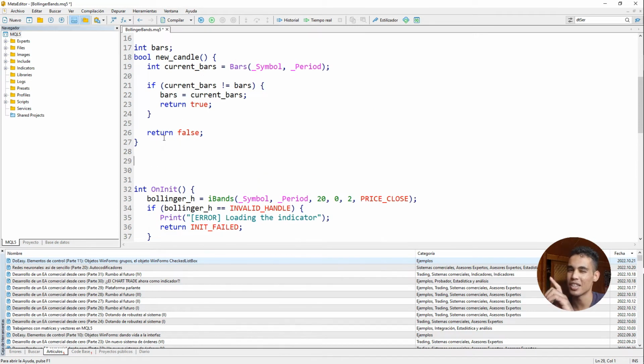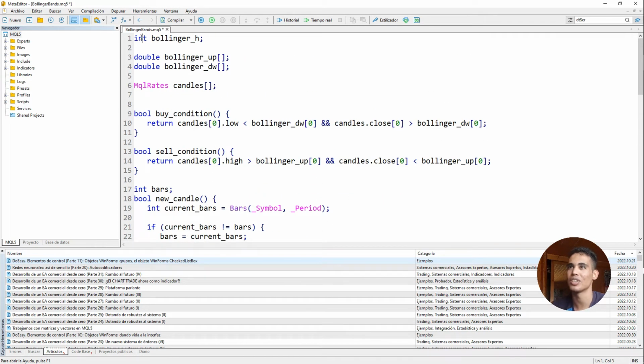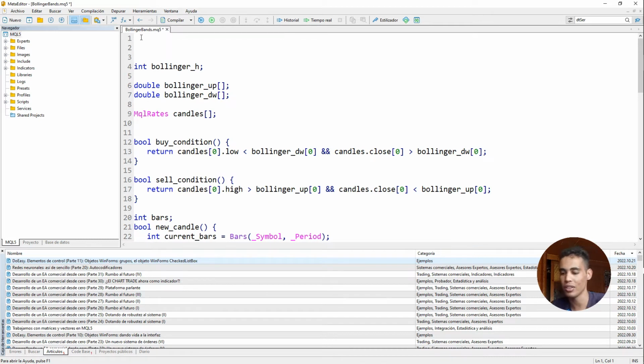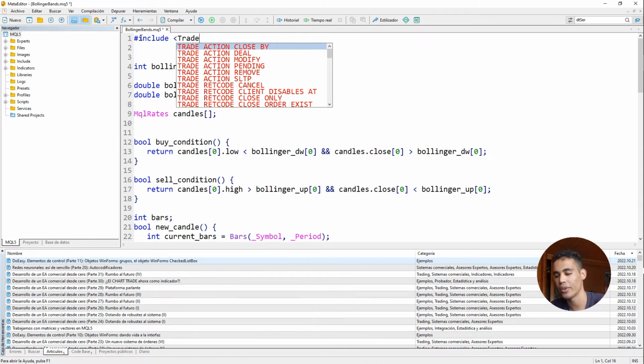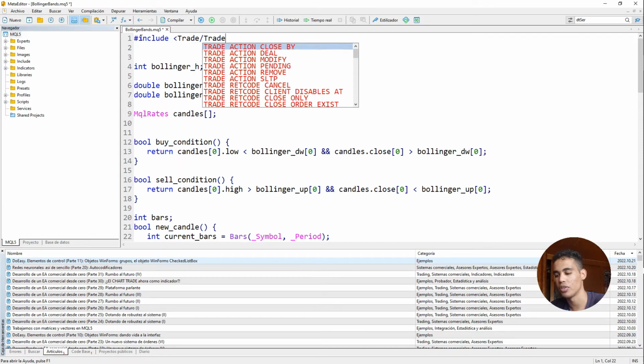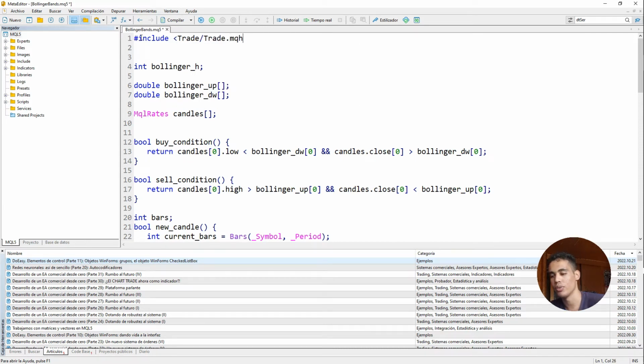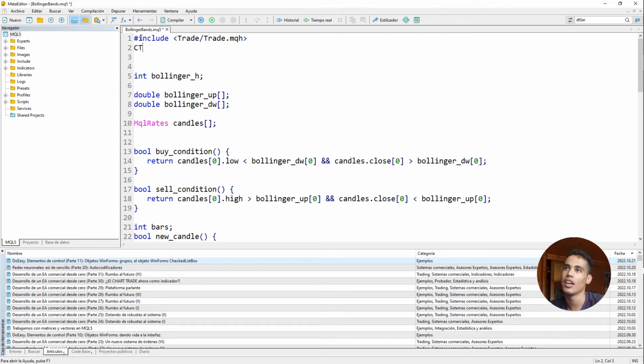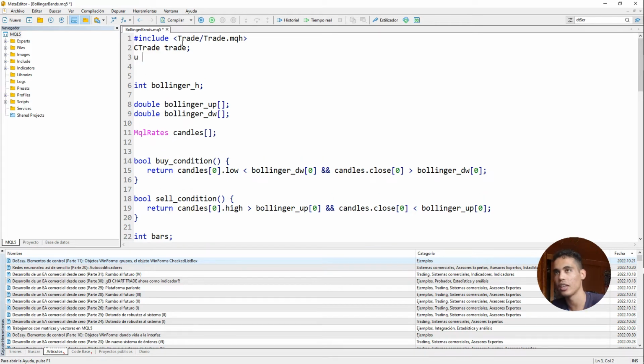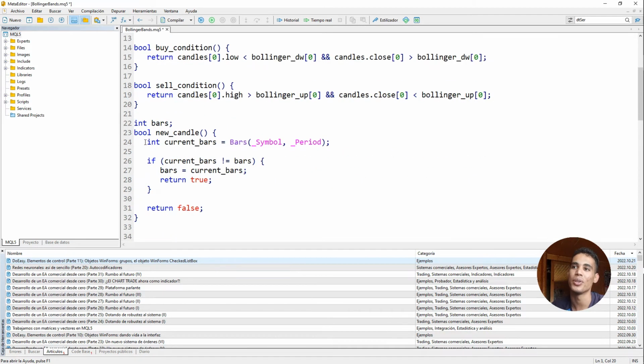Okay, for this we need something else, and that is that we are going to start declaring what we need for opening positions. We need to include a library called trade. We are going to put here trade.mqh, that's it. And now we declare an object called seedTrade. We also need a variable, an unsigned long trade ticket, to store the trade ticket of the operation that we are going to open.